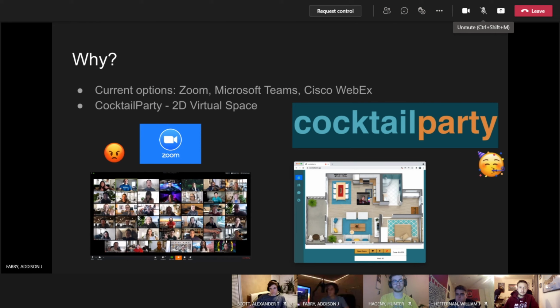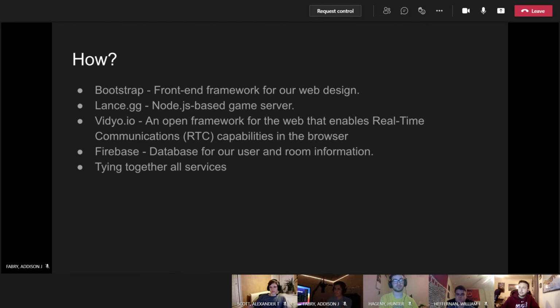If one user enters a particular room in the house, they're essentially in one call with only the people that are in that particular room of the house. And if they want to go back out and join the larger call experience, say in the living room of this house in the bottom corner, they can do so. So we'll get into more of the functionality once we get to the demo.